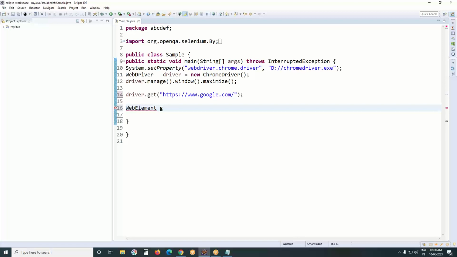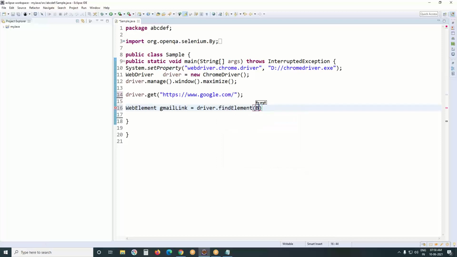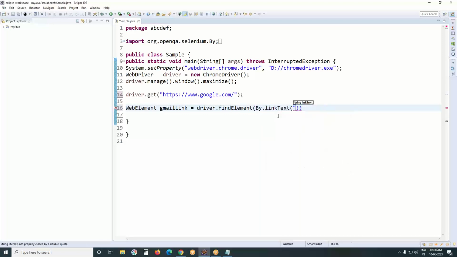suppose Gmail link equals to driver dot findElement. Next, By dot linkText, value Gmail, semicolon. That's it.